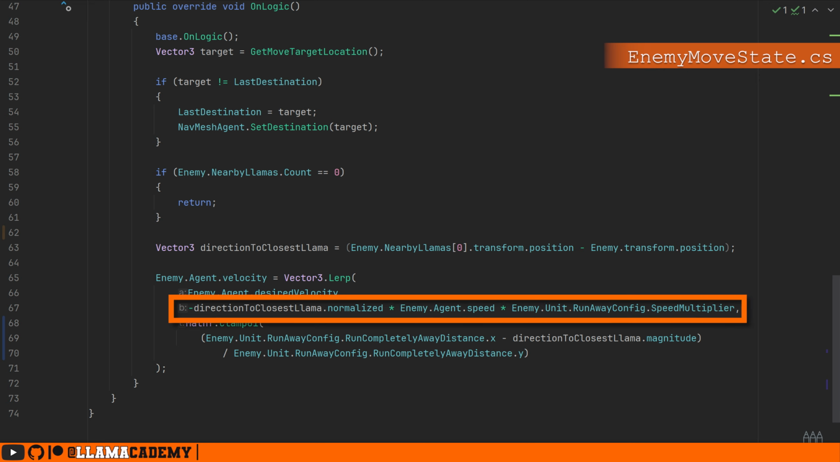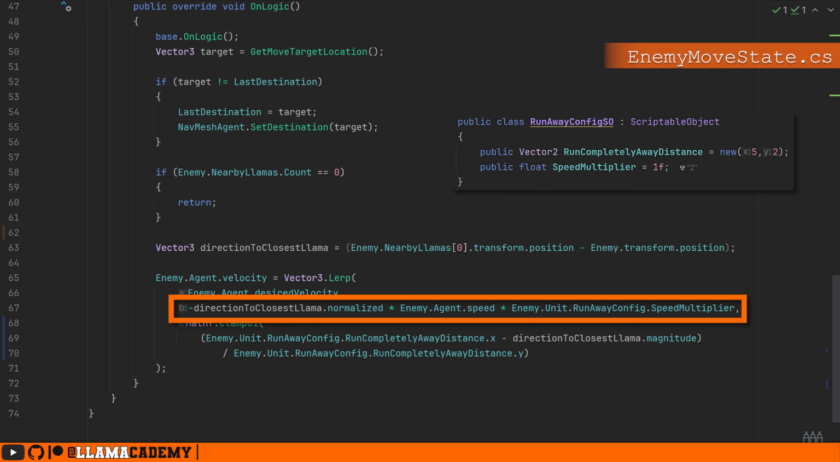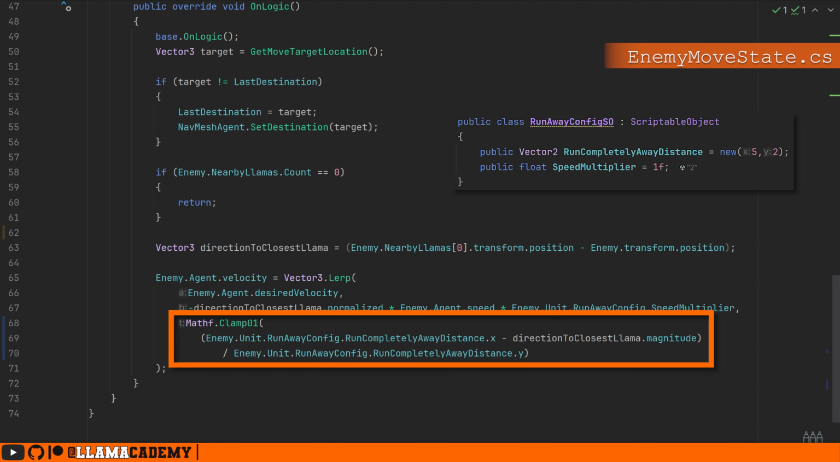And then I have also a scriptable object that configures why the fox moves away so much more quickly than the snake, because the snake and fox both move relatively slowly. So this runaway config speed multiplier allows the fox to move faster than the NavMesh agent base speed. And for that lerp time value, we also have on the scriptable object a run completely away distance, X and Y, which is a little bit weird to understand right now, but we're gonna walk through a couple of examples.